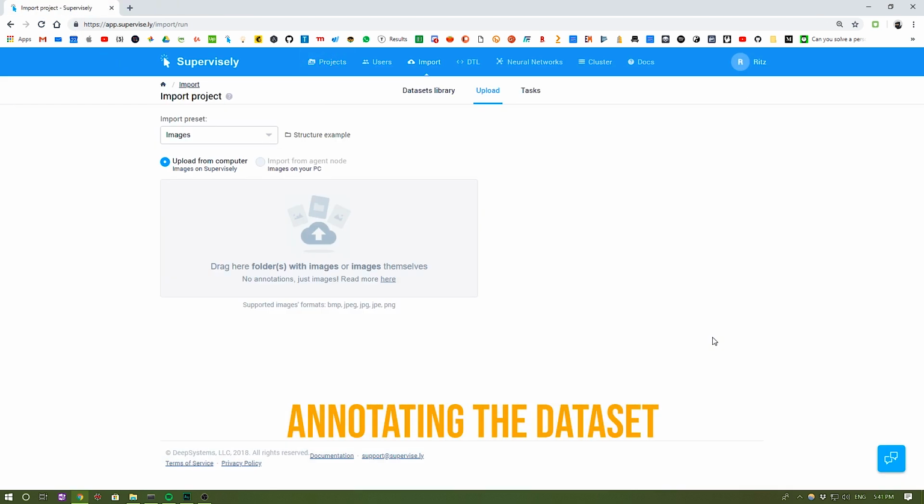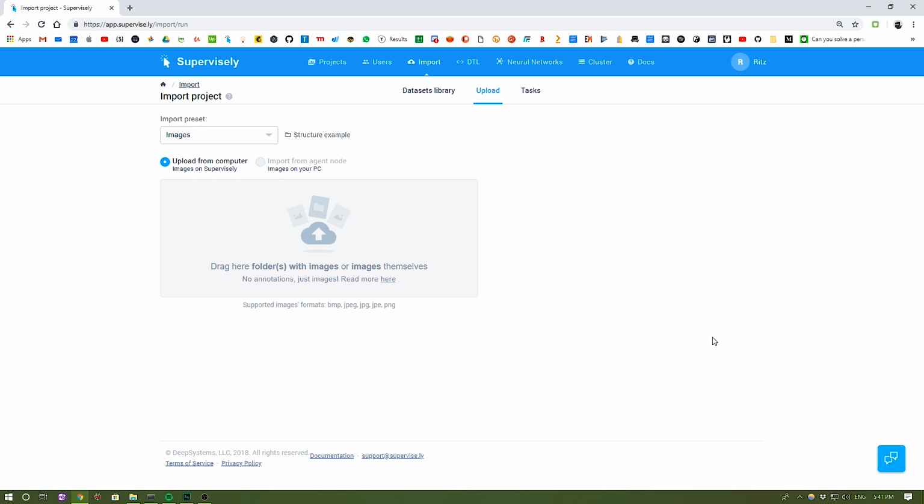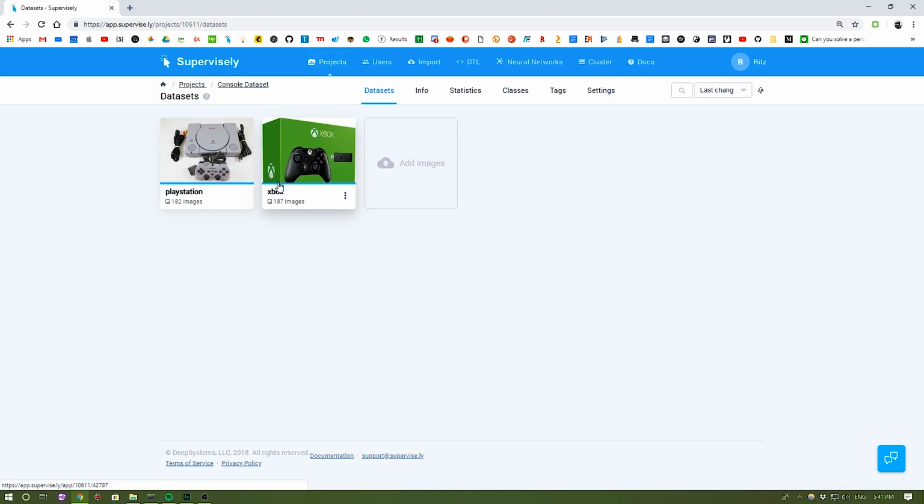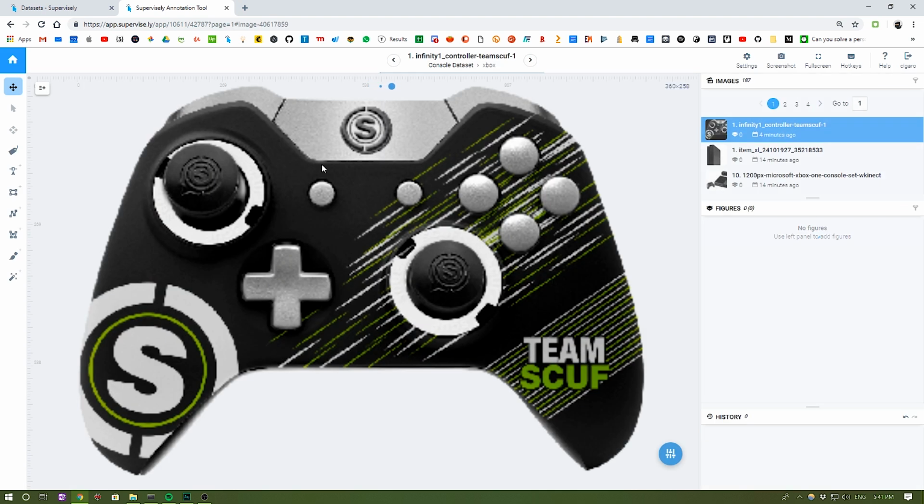Annotating the dataset. To annotate or label our images, we can head over here to Projects, under Console Dataset, and we can click on either Xbox or PlayStation to open up the Supervisely Annotation tool. This tool is pretty nifty and allows you to easily annotate images with bounding boxes as well as masks. I'll create a course that will show you how to do Mask RCNN sometime in the near future. For now, let's explore the annotation tool.